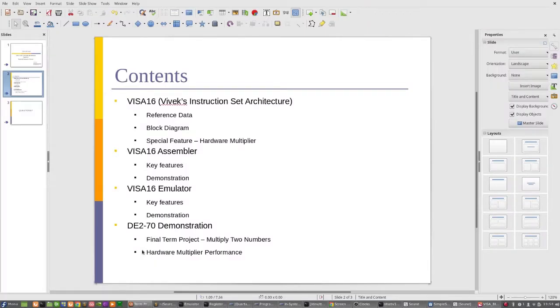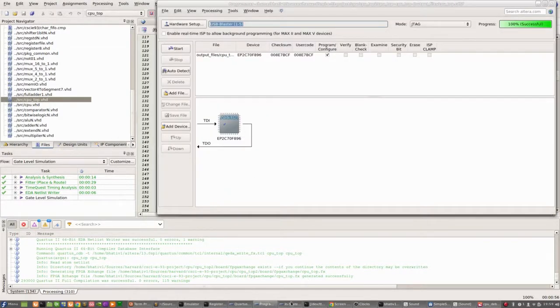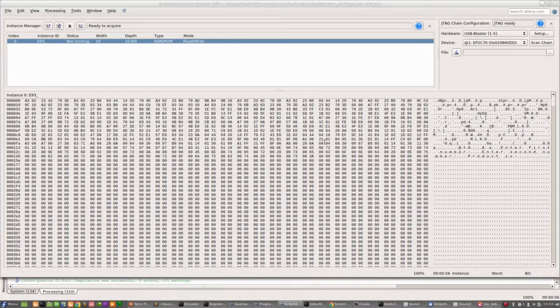Next, we're going to demonstrate the assembly program which we just ran in the emulator on the E-270 board. I've already compiled the program in Quartus and deployed it on the FPGA, and I've loaded the assembly program which we just looked at onto the memory subsystem.